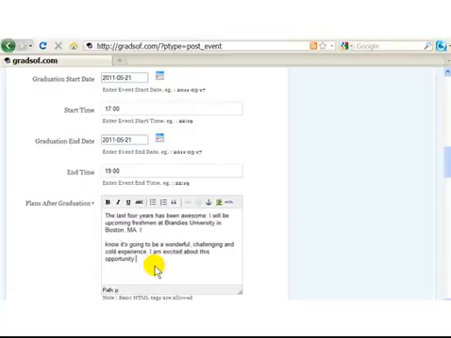Please keep it clean. Do not use any profanity, any vulgar words. Keep everything clean and wholesome when you're using gradsup.com. If anyone is found using any vulgar language, you will be suspended and never allowed to enter GradsUp again.